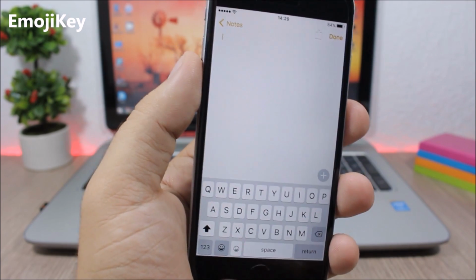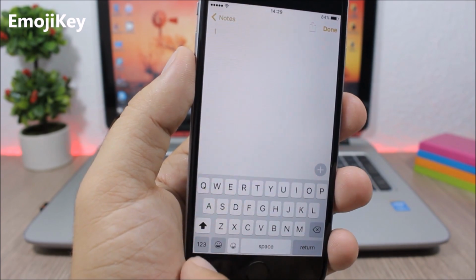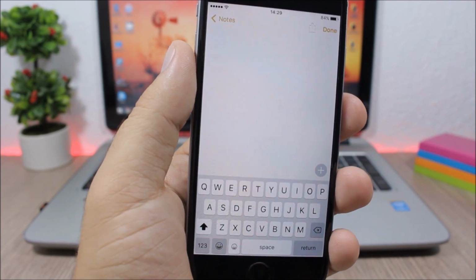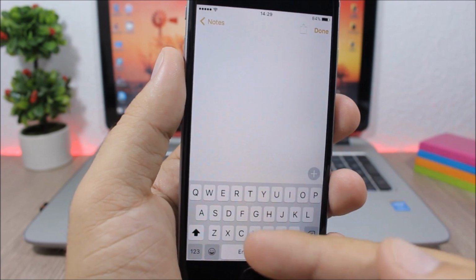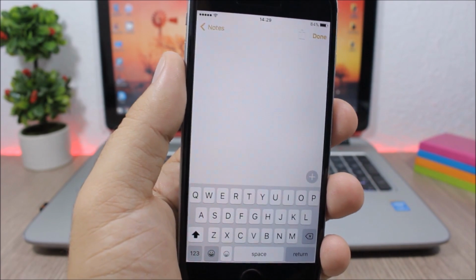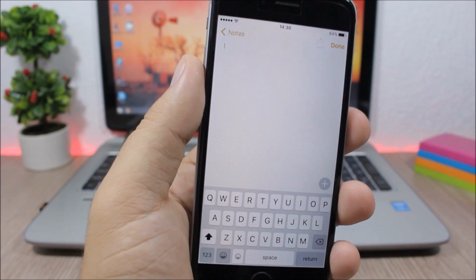Emojikey. This tweak will replace the dictation key on the keyboard with the emojis, so you can quickly go to your emojis simply by tapping here. Instead of the dictation, you will have the key which sends you to your emojis.